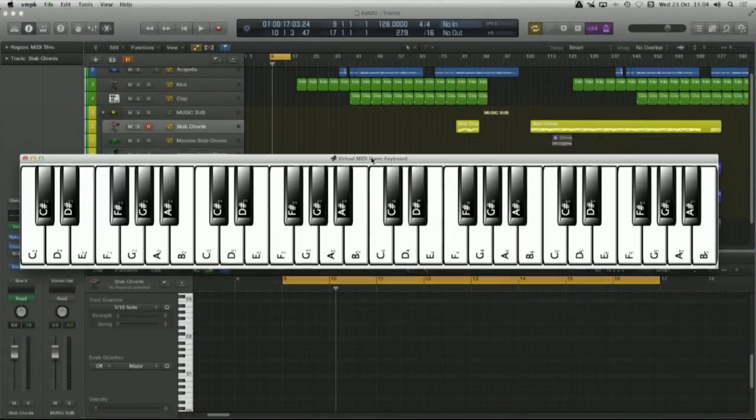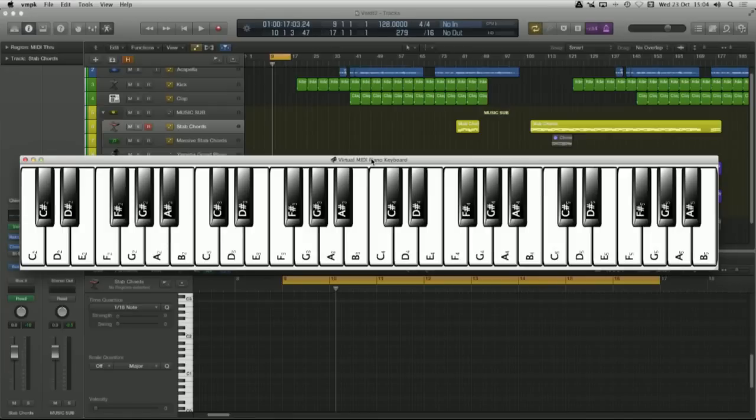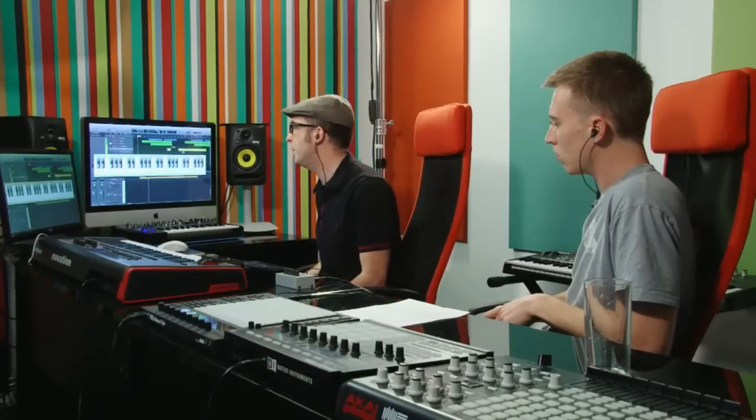Fantastic. Okay, so I'm just going to literally build this up. I've done this before and I've got the project in, but I'm going to build it up from scratch. I've selected some sounds, and I can talk a little bit about those afterwards.